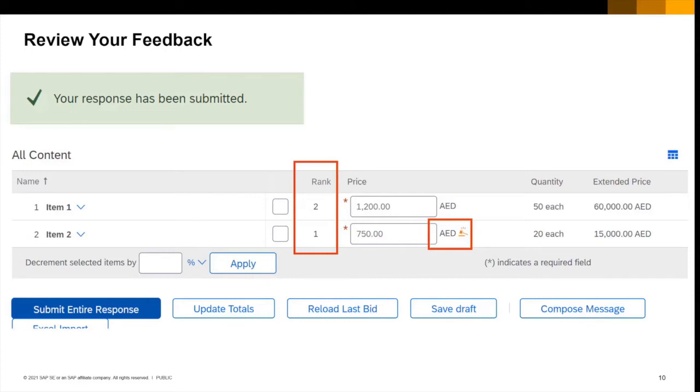Your rank is now displayed, in this case next to each item. You can see that the bidder is ranked in second place for item 1 and in first place for item 2, an indication confirmed by the auction hammer icon to the right of the price box.